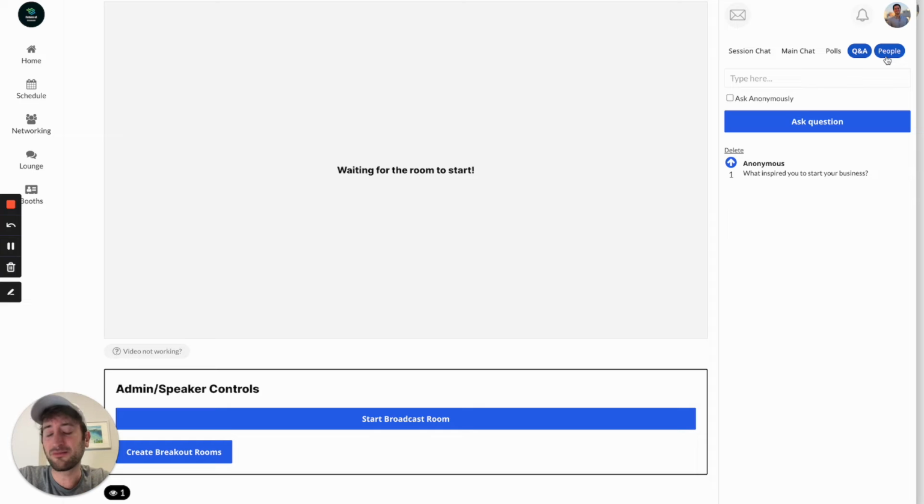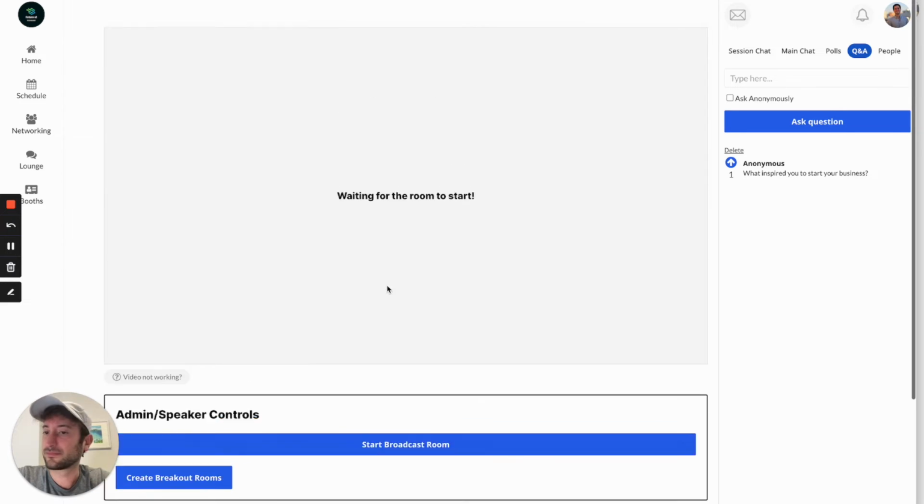And then the people tab will show the people that are in the event, and it also allows the speaker to call people up to the room, invite them up to the room to speak in a broadcast room, which is really helpful to have a live Q&A session.